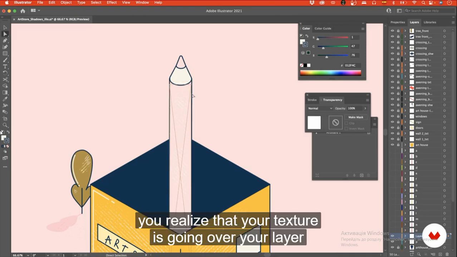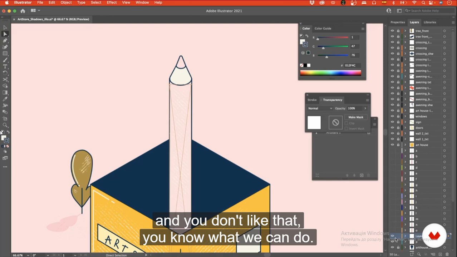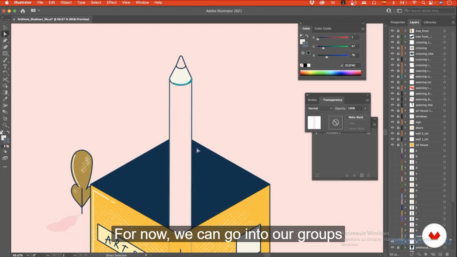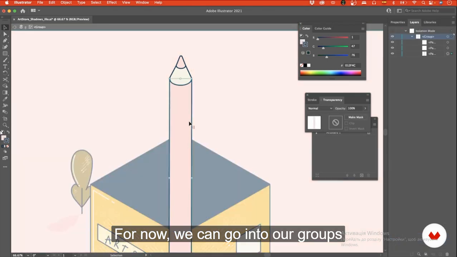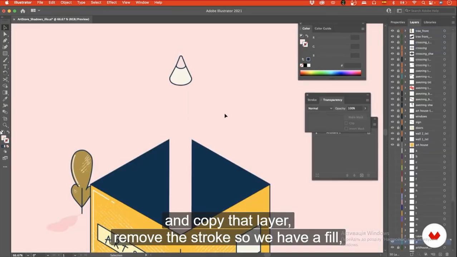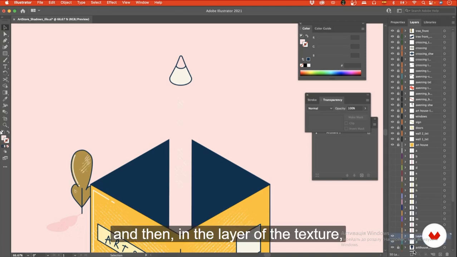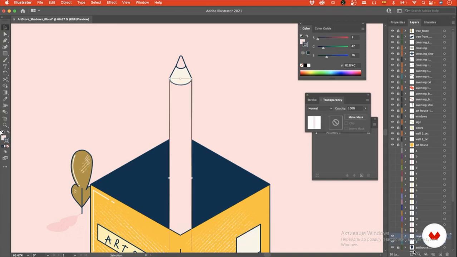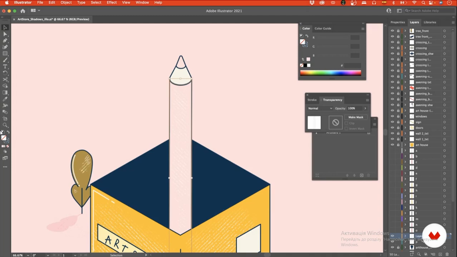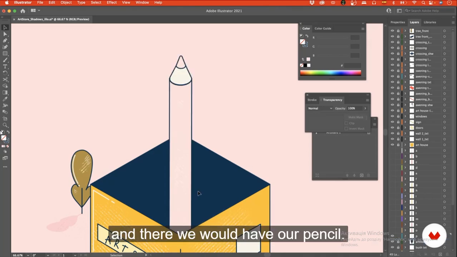If for some reason you realize that your texture is going over your layer and you don't like that, you know what we can do. And that's use our technique. For now, we can just go into our groups and copy that layer, remove the stroke so we have a fill, and then in the layer of the texture, paste it and delete the fill. Then we can go ahead and bring it down, make sure that it's on top of everything, and there we would have our pencil.